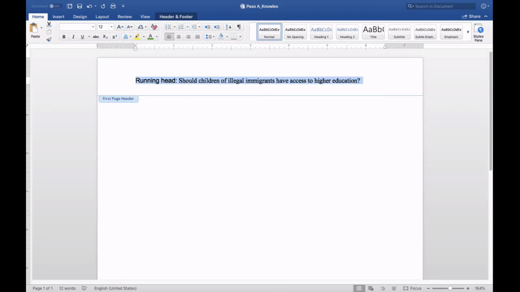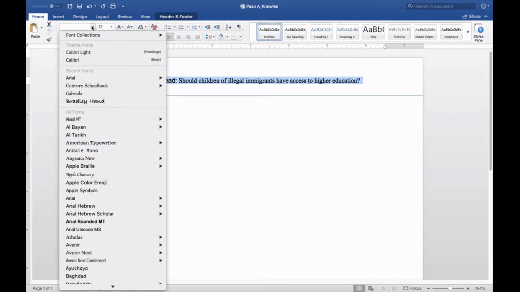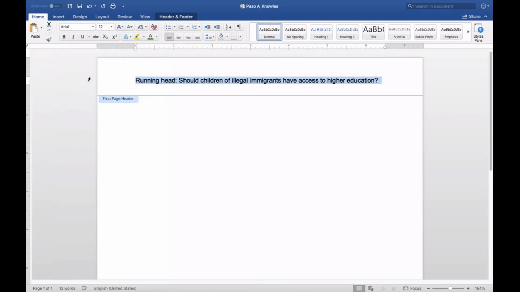Now you may find that you keep having to select all because when you copy from a different document or from a web page, you often copy in different font styles, sizes, etc. So I'm going to choose Arial again. Then I'm going to highlight the title, just the title, and I'm going to make it into uppercase.